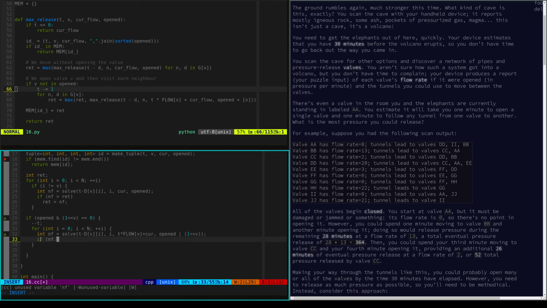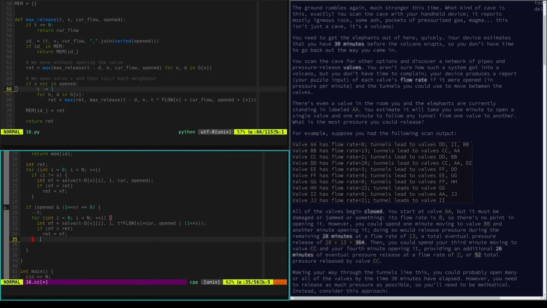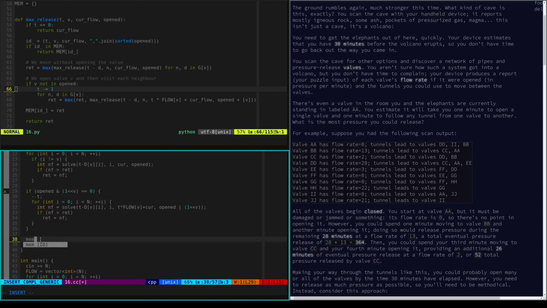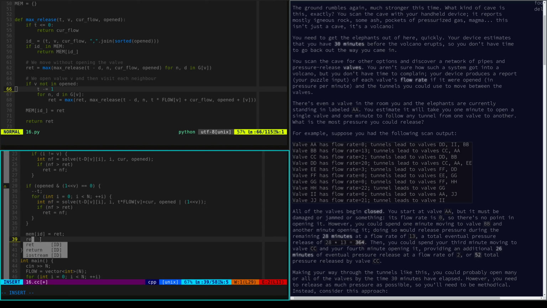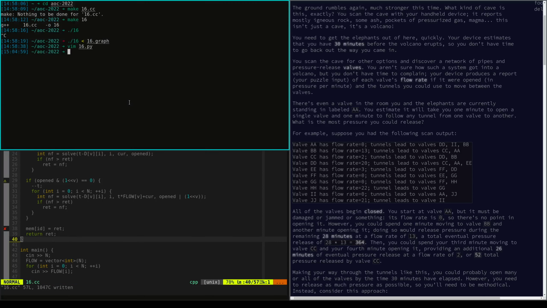If nf larger than red, red equals nf. And here, the last thing we need to do is mem id equals red, and then we return red. Here you could also do this, I think, but I don't want to. I'm not 100% sure. Okay, let's see what happens if we make this.